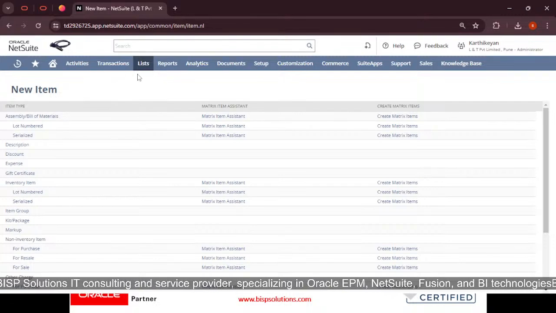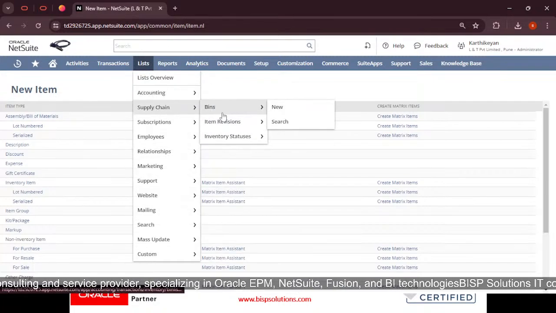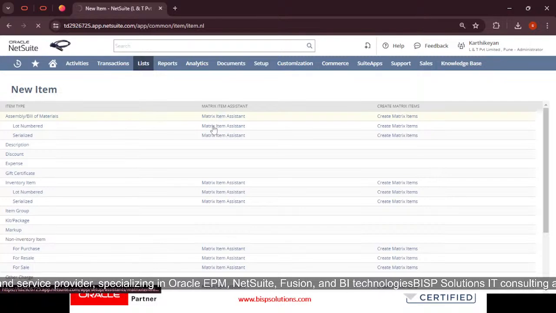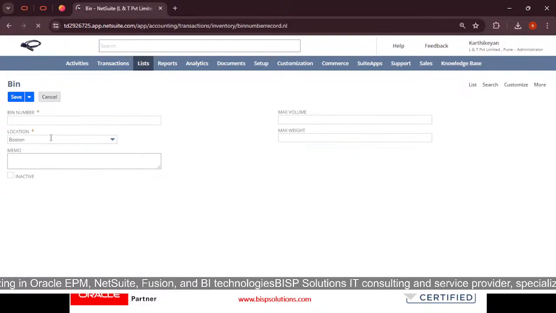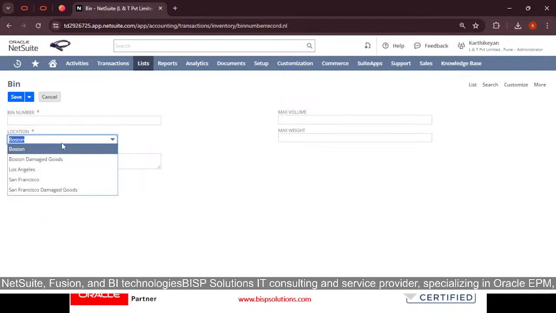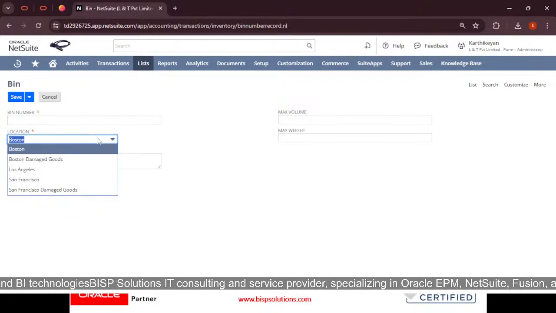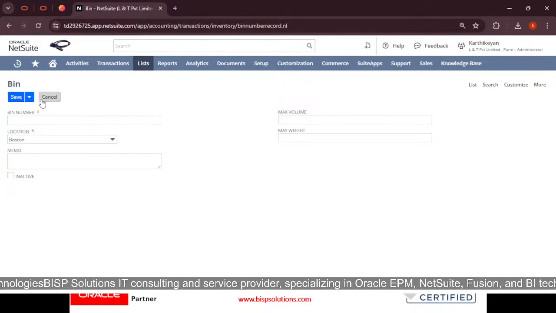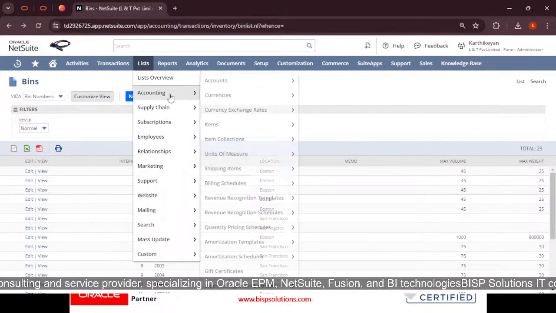So for bins, we have to go to the same list option, then click on supply chain, then the bins option. You can get a new page of bins. Here you can create a new bin. You can give a bin number, then a location for the particular bin where it will be saved, and you will be saving it from here. After creating a bin, we can make an item.